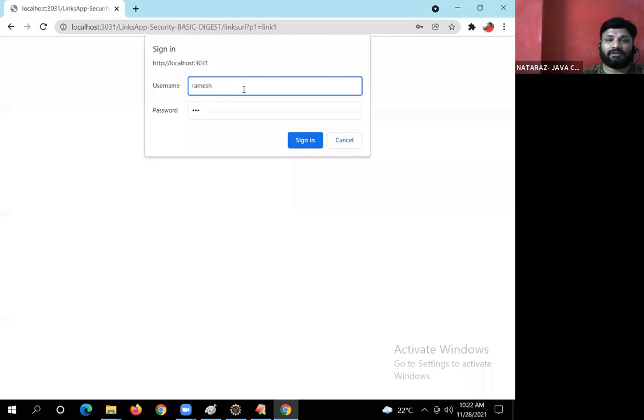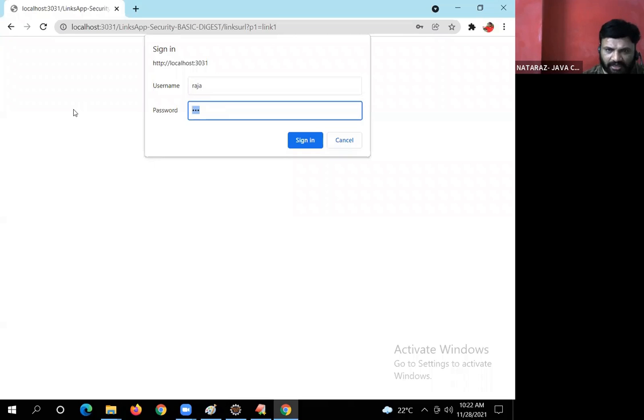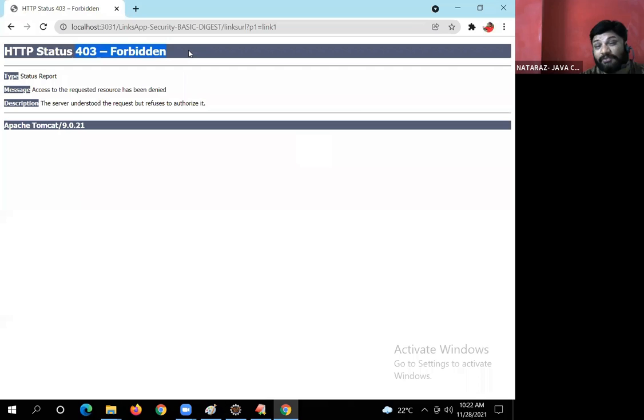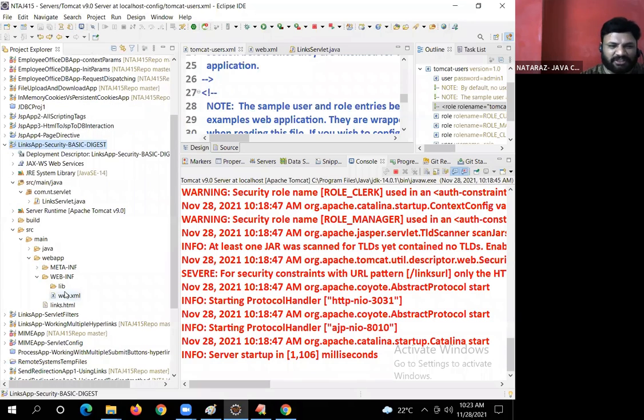What happens, guys? Authentication failed. Raja Rani. Click on it. See, guys, 403 Forbidden. When authorization fails, you will get a 403 error. Sir, I didn't like this page. It looks very technical. I want to have my own choice of page and messages here. Don't worry, we can configure some special entries.